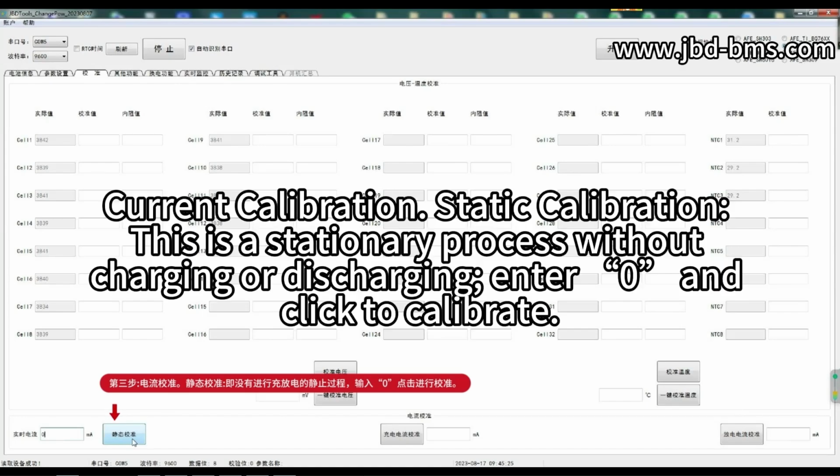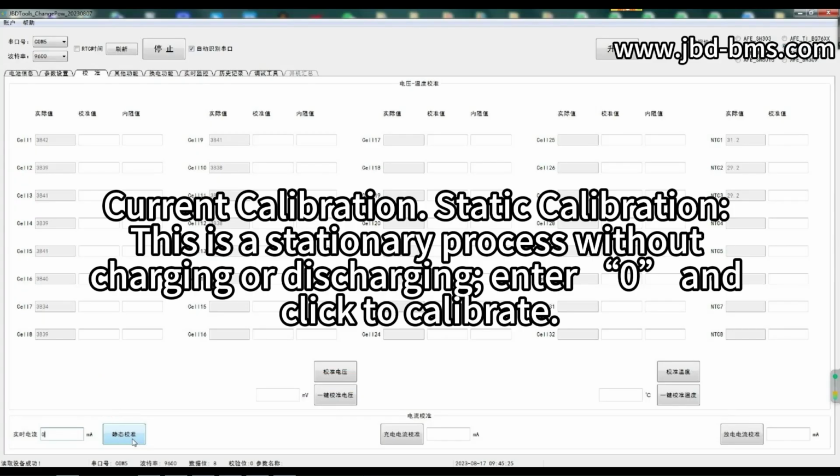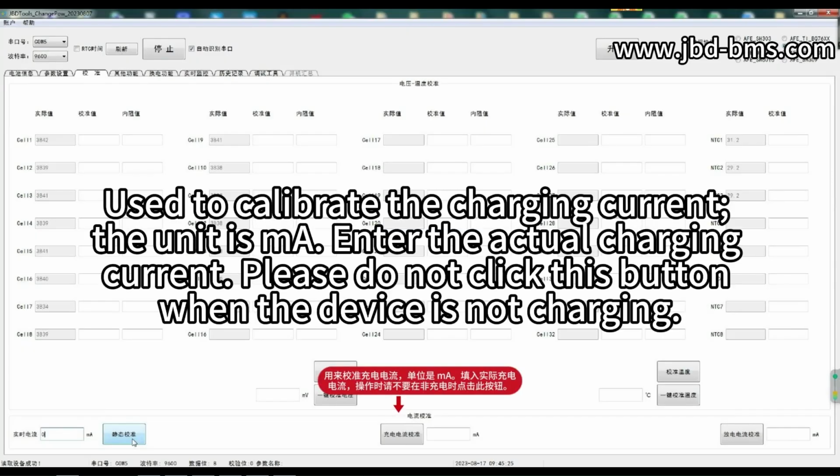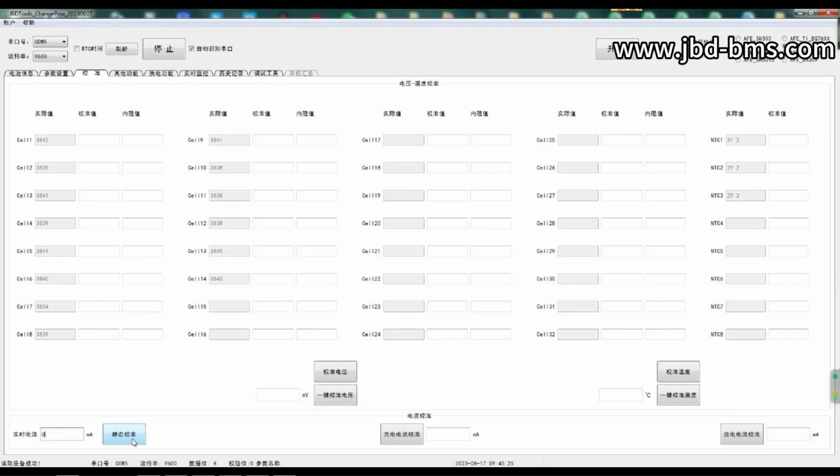Current calibration. Static calibration. This is a stationary process without charging or discharging. Enter 0 and click to calibrate. This is used to calibrate the charging current. The unit is mAh. Enter the actual charging current. Please do not click this button when the device is not charging.